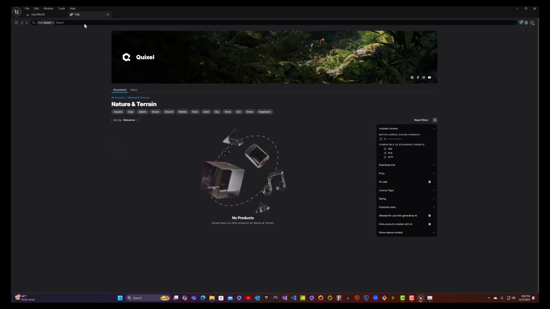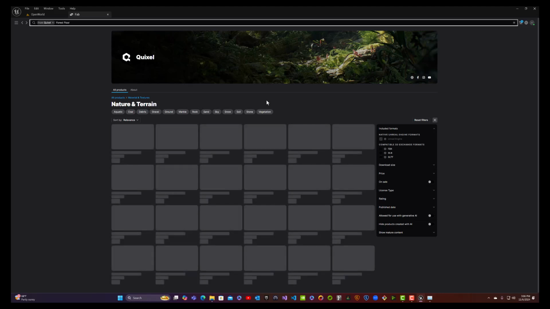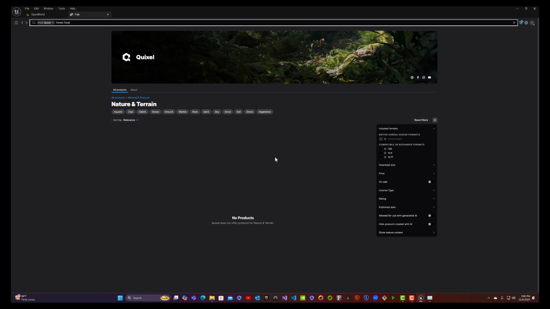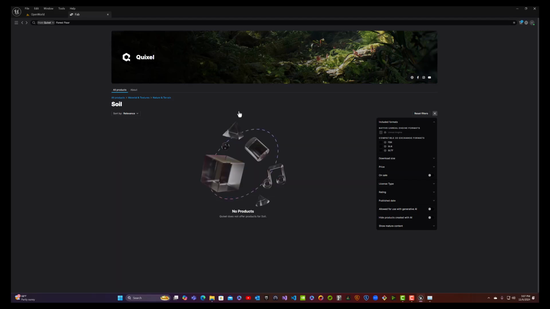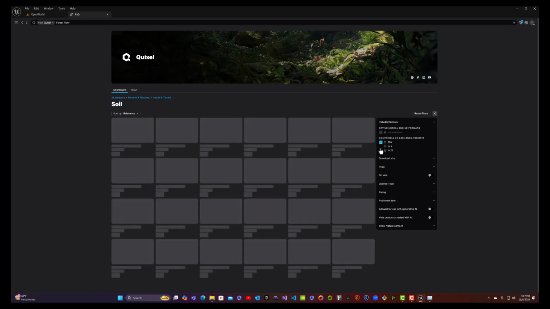Okay, we are in Quixel, and let's search for forest floor. I'm doing this by memory because I know that those assets exist. That's weird that nothing's showing up here. Soil? Okay, I see what's going on here. These somehow got disabled. So let's turn those all back on again.